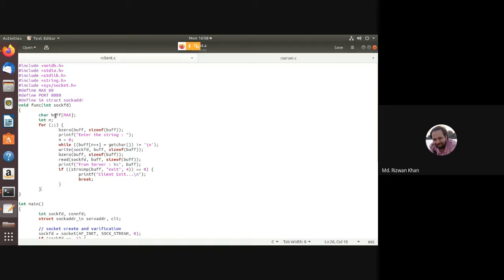And we again create a function, sockfd. We are just creating the sockfd function, and then we are taking an array. We are assigning the maximum value as 80, and then assigning a variable of data type n, and using a for loop, it is infinite. We are just mentioning the chat between client and server, so that's why setting is not needed. Then we are sending a message from the client to the server.